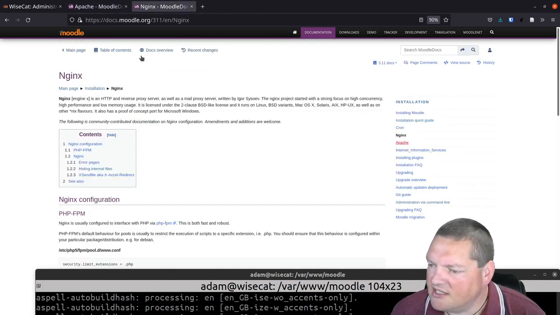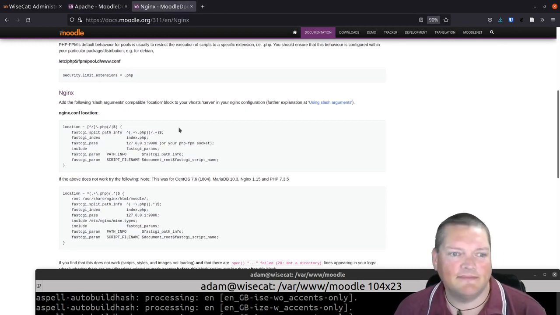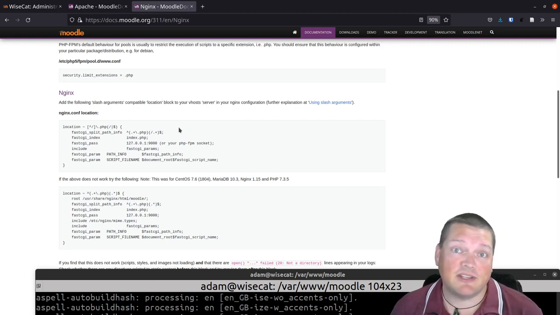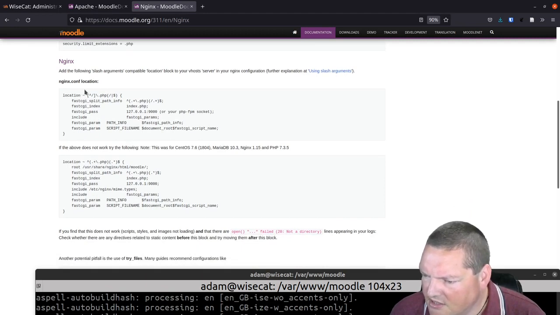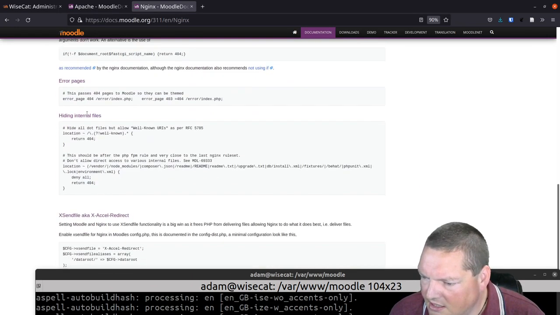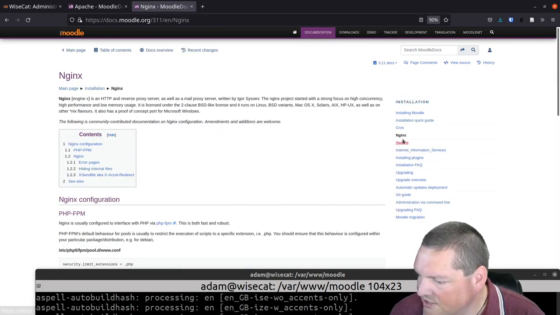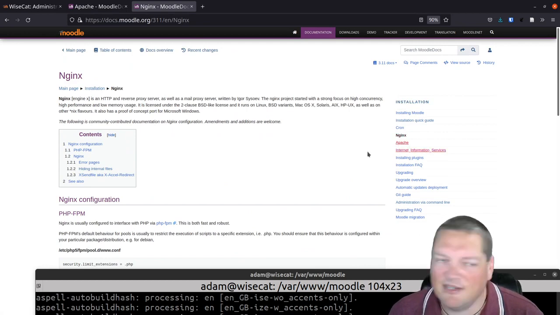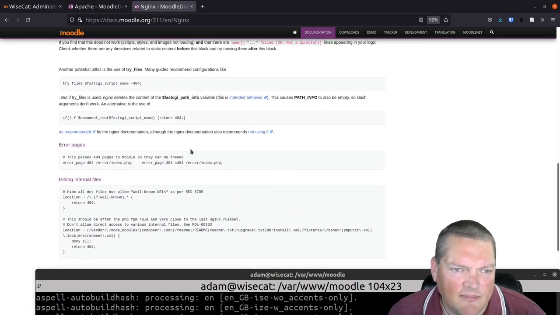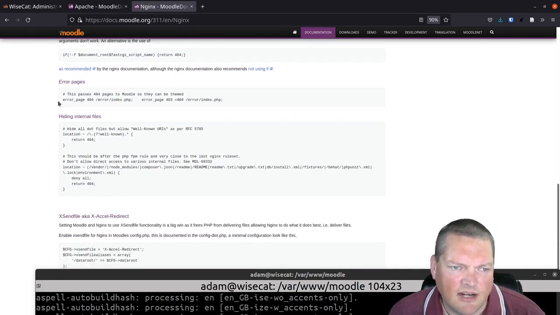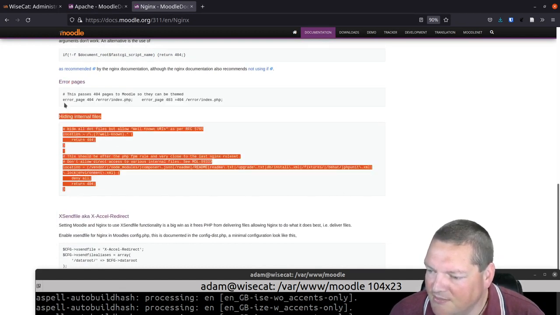Now, if you're on Nginx, which I typically am, I'm just not on Nginx today. I work on both. They've got their ups and downs, but you can find this sort of thing on the same sort of page. I think if you're on the Apache page, it links to the Nginx page, and if you're on the Nginx page, it links to the Apache page. So check out the documentation. Here we've got, for example, our error pages section and our hiding internal files section as well. So they're both here.